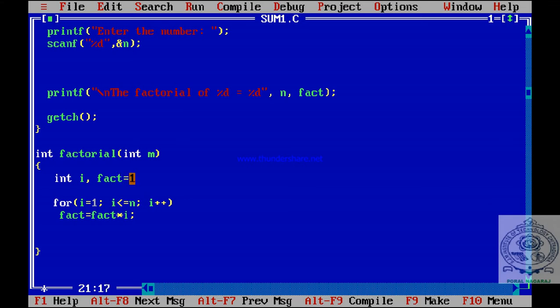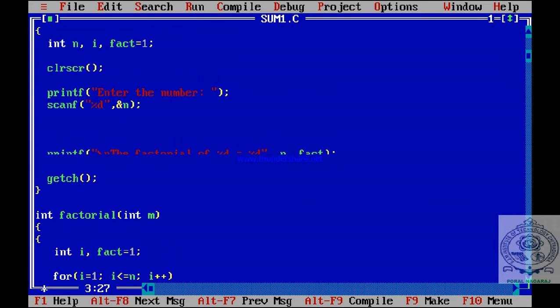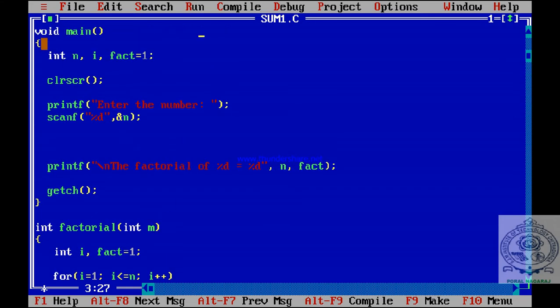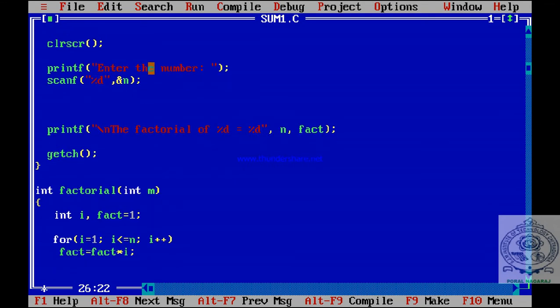I have to initialize it to 1. Fact I have to initialize it to 1. Now see here, if I declared i and fact here, they are not required in main. That's why I am going to remove them. Same thing, i and fact, which are used in the for loop body, I am removing here, and pasting here. For simplicity, I can remove this.